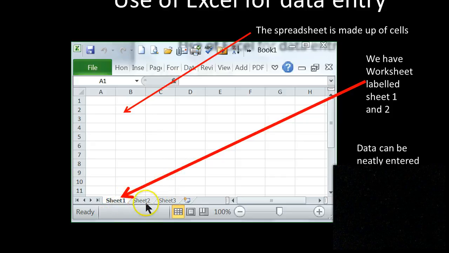Also down the bottom you have worksheets, and they're labelled sheet 1, 2, 3. You can rename those quite easily if you want to, and you can have colours on those tabs. So you can neatly enter your data in columns and rows, and you can have the labels at the top, which we also call a header row.